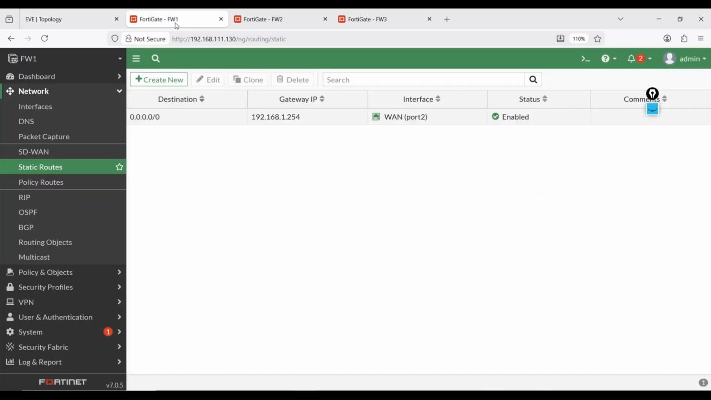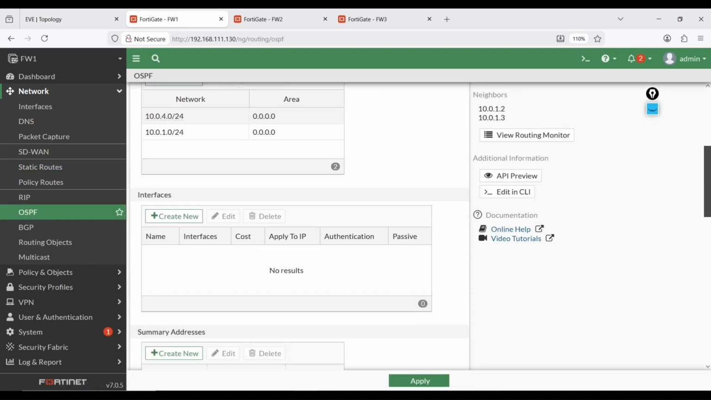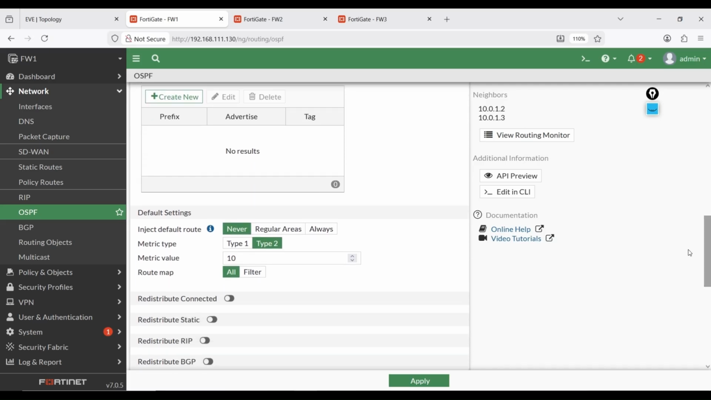So let's go to firewall 1. Here we have firewall 1, go to OSPF and scroll down a little bit, and here you can see we have an option called inject default route. We are using OSPF 0, area 0, so you can select here regular areas. And metric type is the route type.